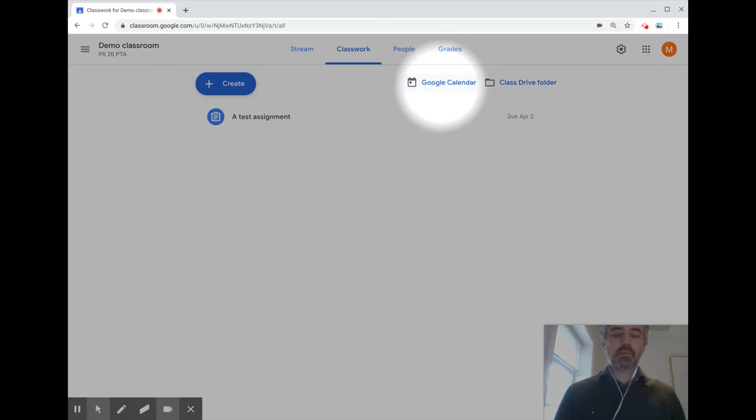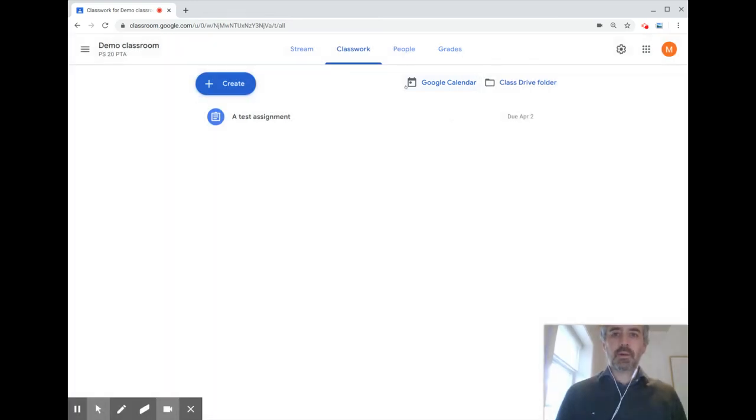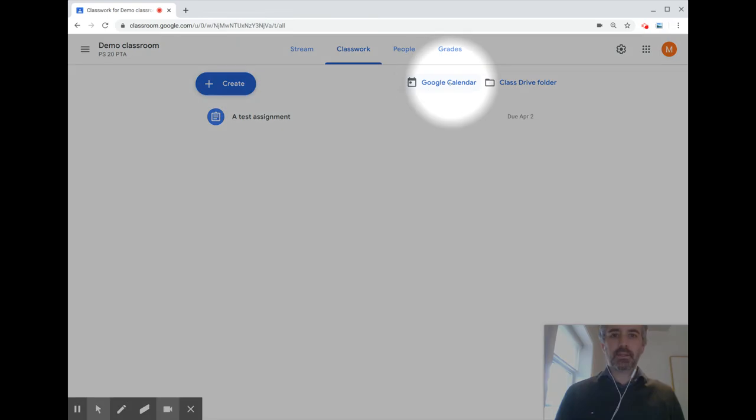This is going to take you to a Google Calendar that's for your specific classroom. So all the Google accounts have their own calendars. You have your personal calendar, students have their own personal calendar, but there's also a shared calendar that you can all use together. Only teachers have access to create and edit things in the calendar, but all the students can see it. So I'm going to go ahead and click the Google Calendar button.